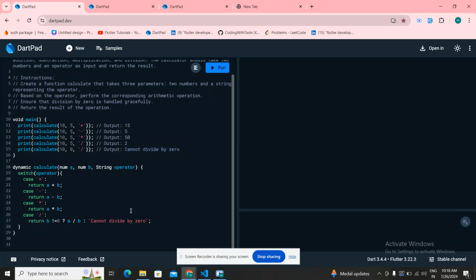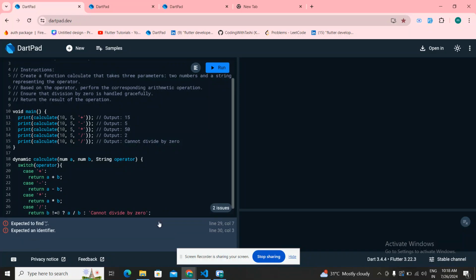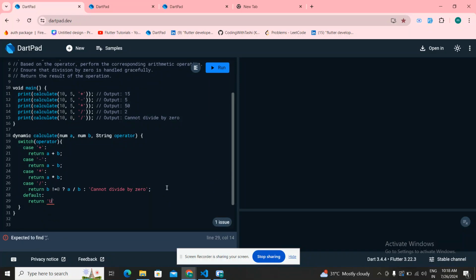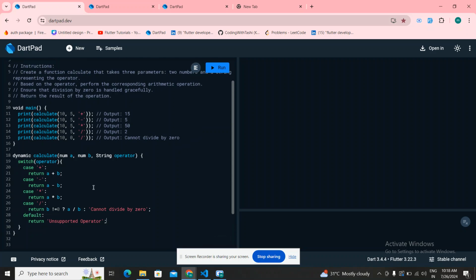So this is the simple condition. Now we are going to write the default statement as well. Let's say, cannot support this operator. This case will happen if a user enters an invalid operator.